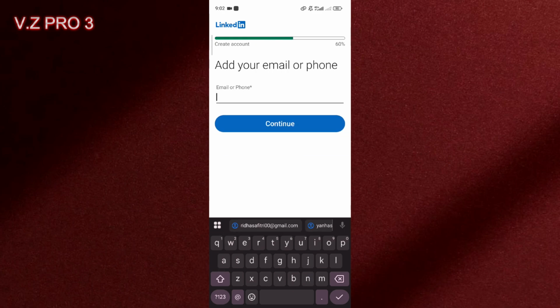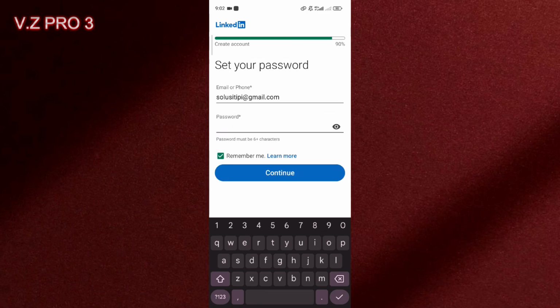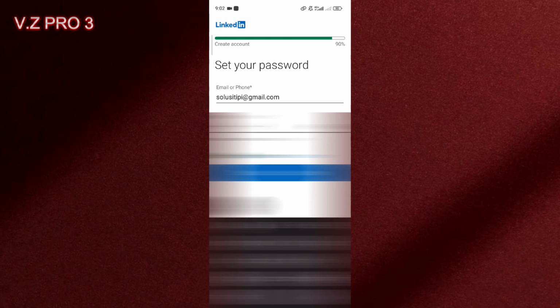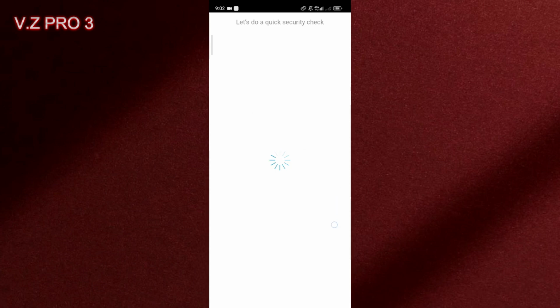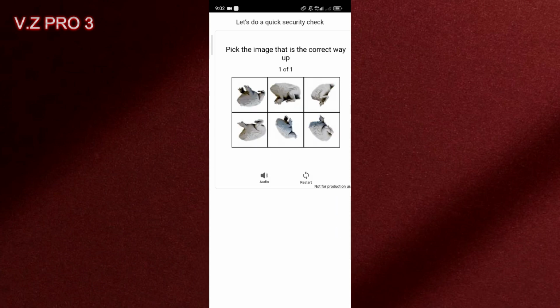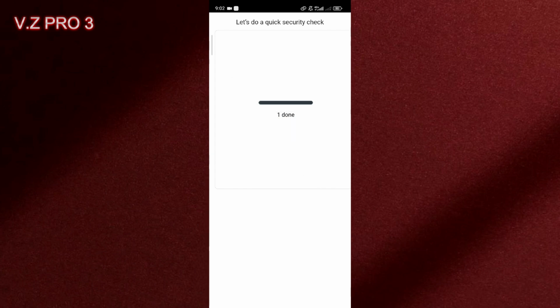Tap on continue. You can add your email or your phone number. Tap on continue. You can set your password. Tap on continue. You can verify. The verification is complete.